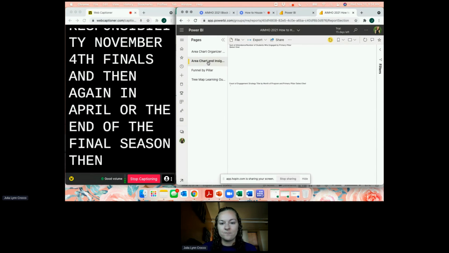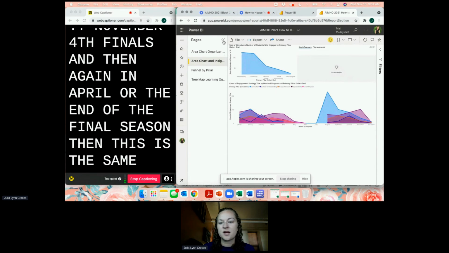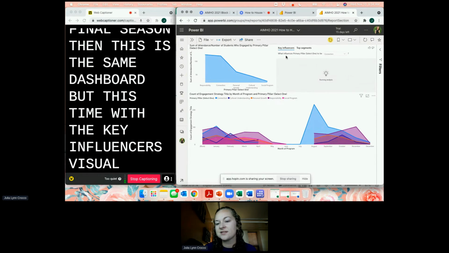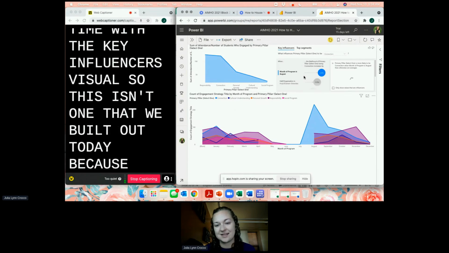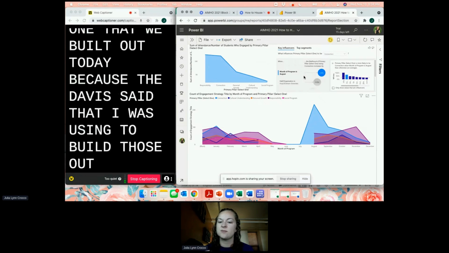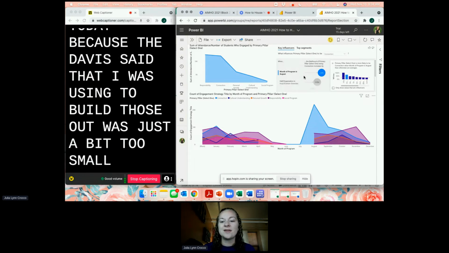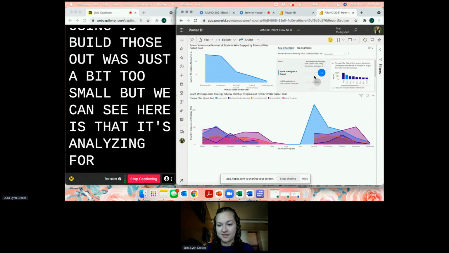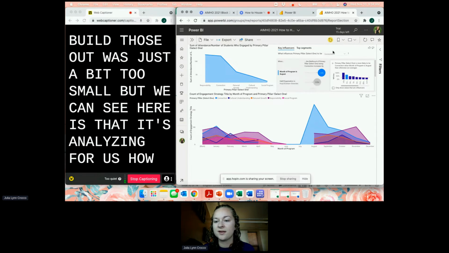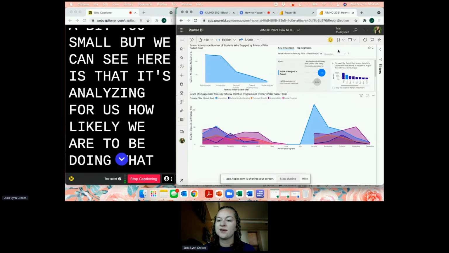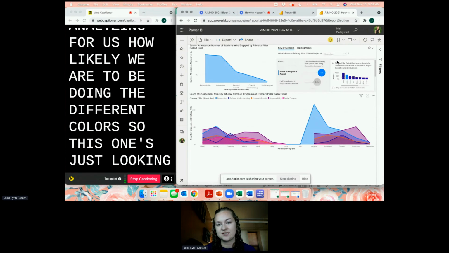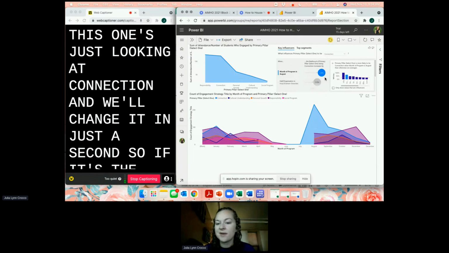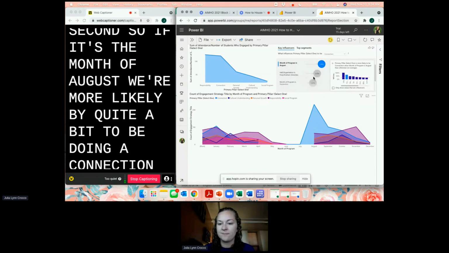And then this is the same dashboard, but this time with the key influencers visual. So this isn't one that we built out today because the data set that I was using to build those out was just a bit too small. What we can see here is that it's analyzing for us how likely we are to be doing the different pillars. So this one's just looking at connection, and we'll change it in just a second. So if it's the month of August, we're more likely by quite a bit to be doing a connection program.